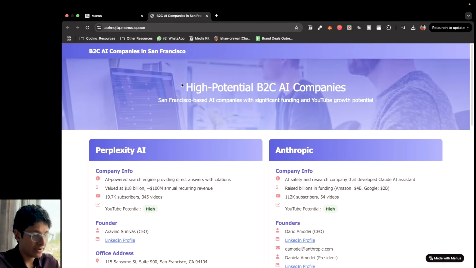I can obviously give a better prompt. I can specify the funding, the employee team size, and I can get a much more specific audience. But this was just an example of how to use Manus or any other AI agent for lead generation, which is a very important part of growing a social media agency.